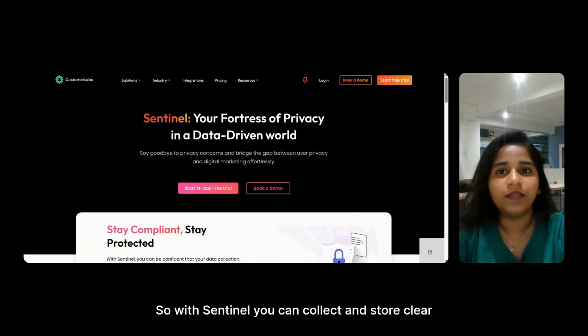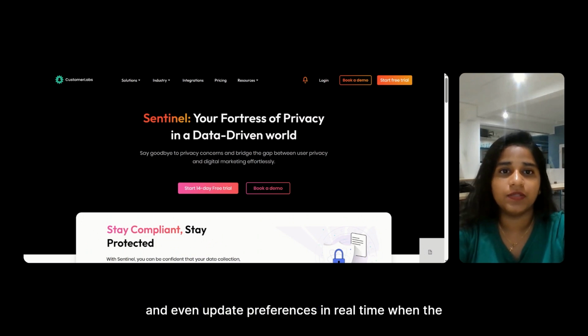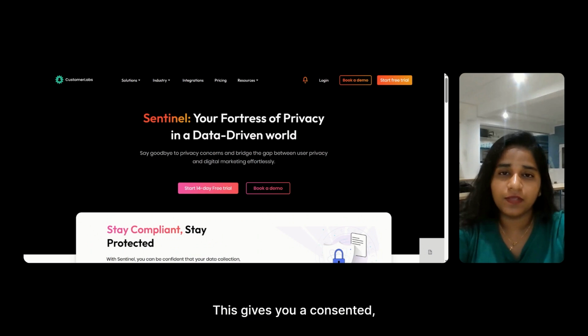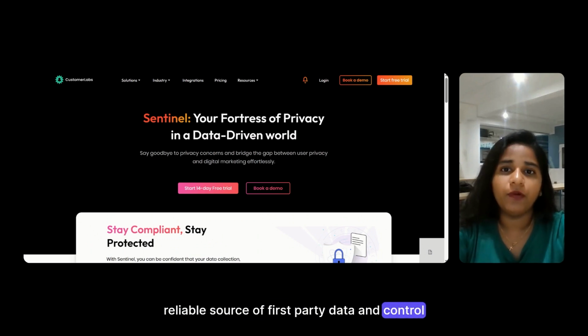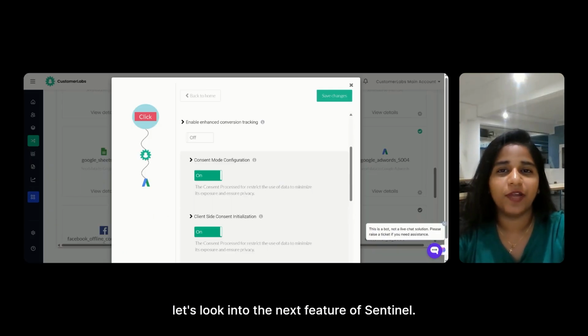So with Sentinel, you can collect and store clear consent details, collect first party data along with the consent details, and even update preferences in real time when the users choose to opt in or opt out. This gives you a consented, reliable source of first party data and control over your user data. Because at the end of the day, privacy first marketing starts with permission. So, with that being said, let's look into the next feature of Sentinel. So, let me show it to you.